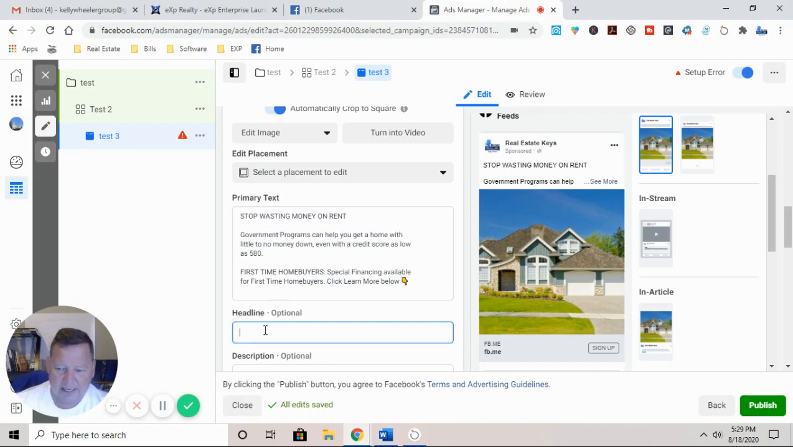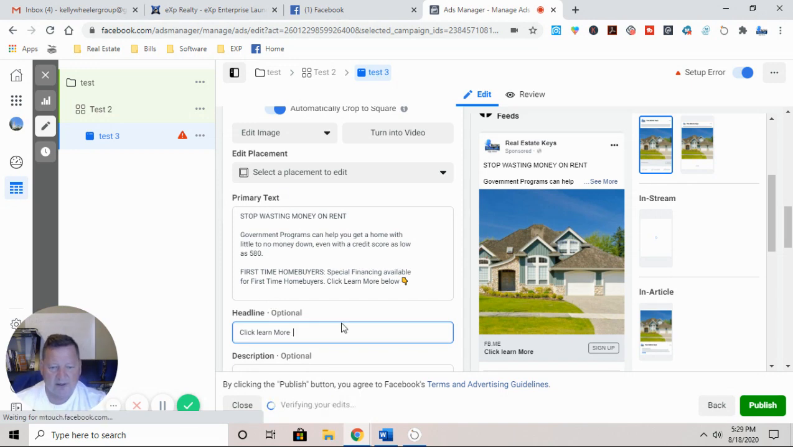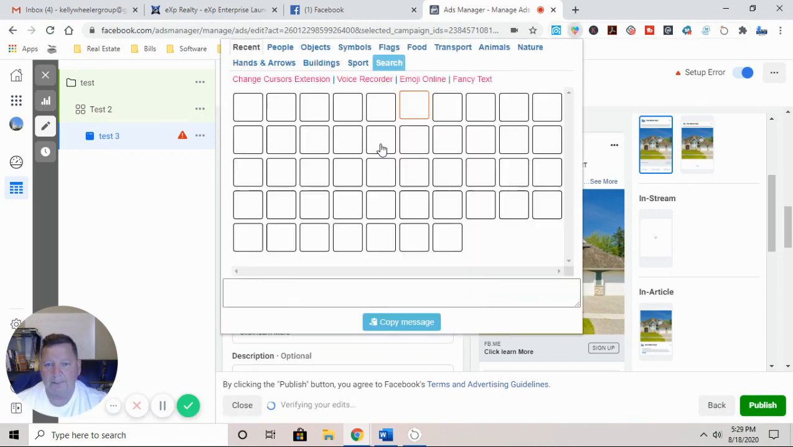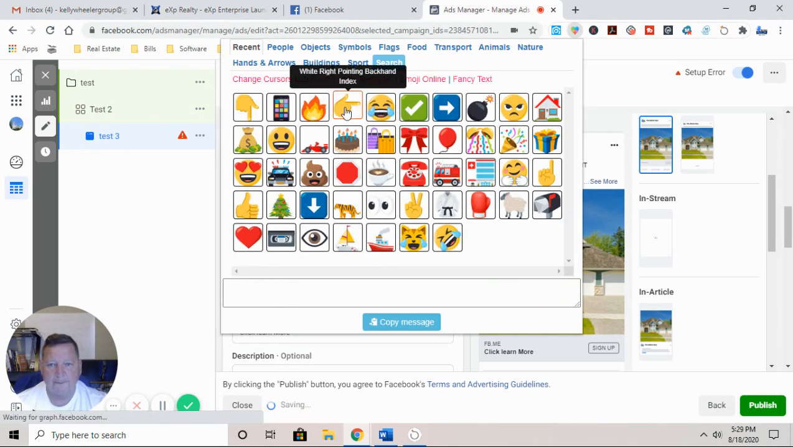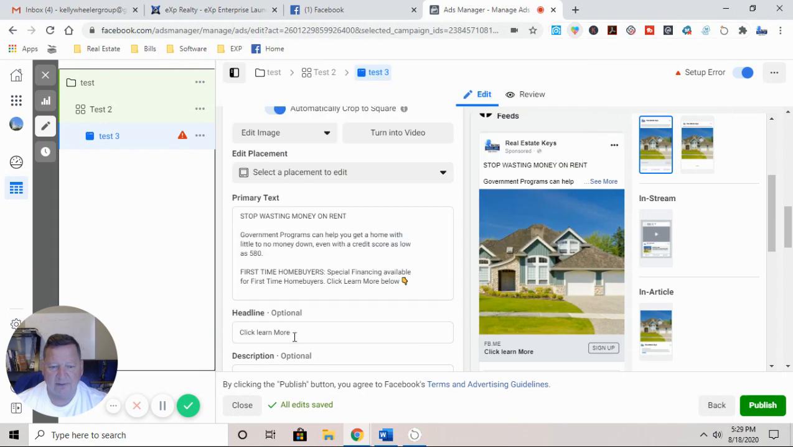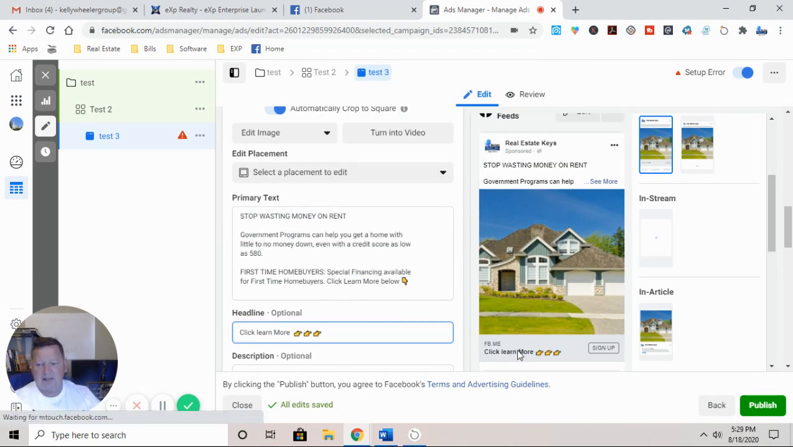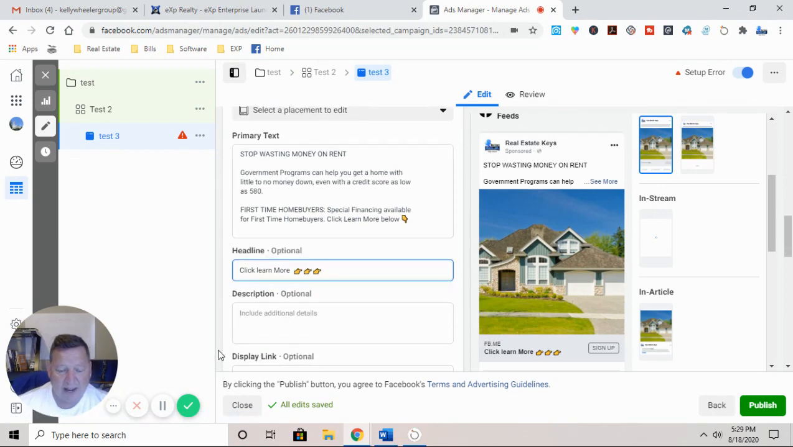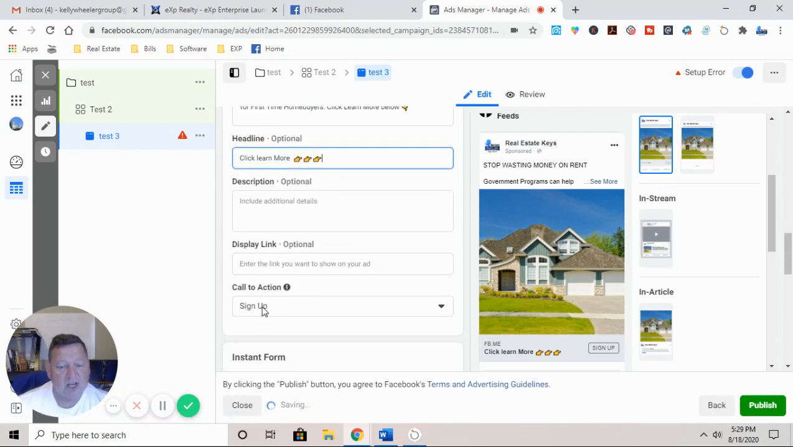Right here, I'm going to say, click, learn more, right? And then what I'm going to do is I'm going to go back up here to the emoji. Now I'm going to look for this guy. And I'm going to do a couple of them, right? And I'm going to copy it. And there we go. So right there, let's see what happens over here. Okay, click learn more. Now I have to go ahead and change the call to action.